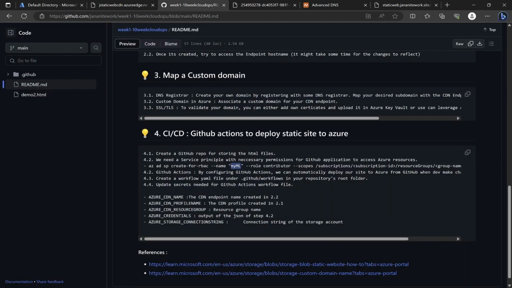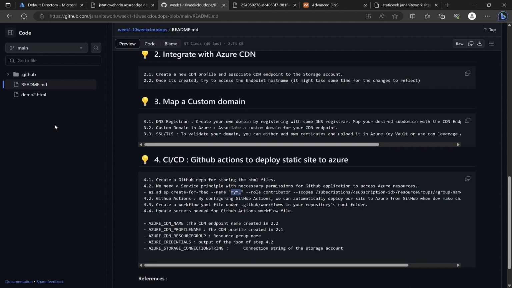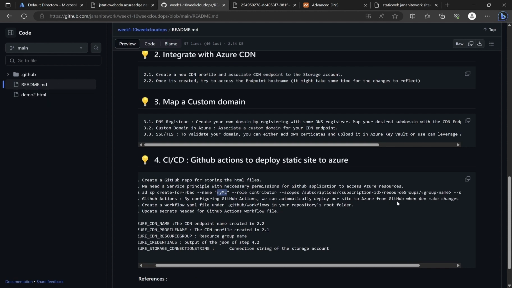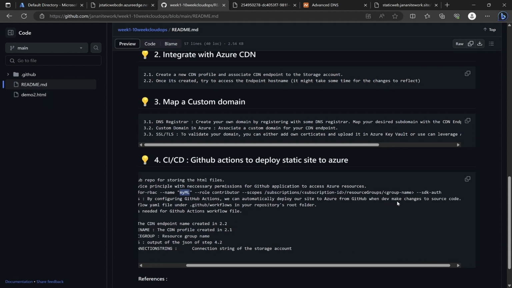So once that is done, we have to create a GitHub workflow file. This is going to trigger a GitHub action. By configuring the GitHub action, we can make sure that we automatically deploy our site or our HTML files, which we change in our GitHub repository, to Azure whenever the dev makes changes to the source code.